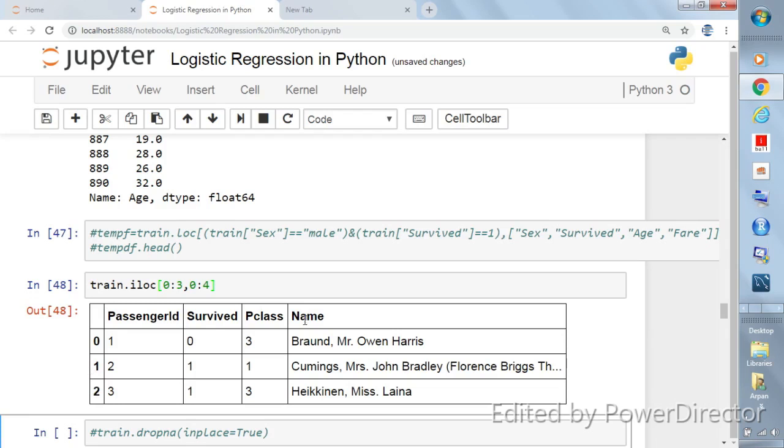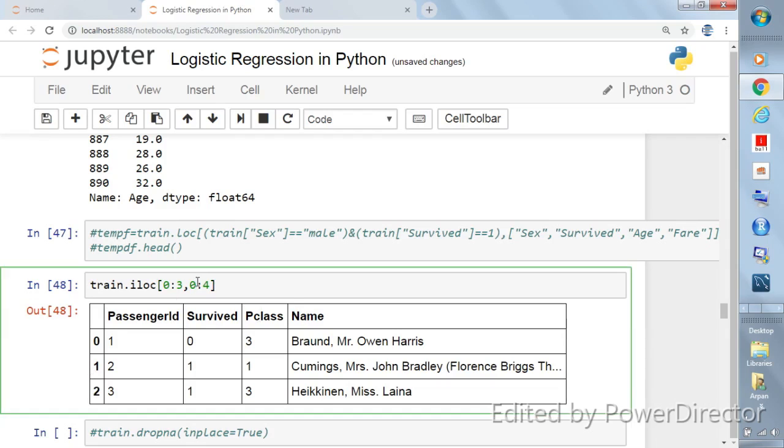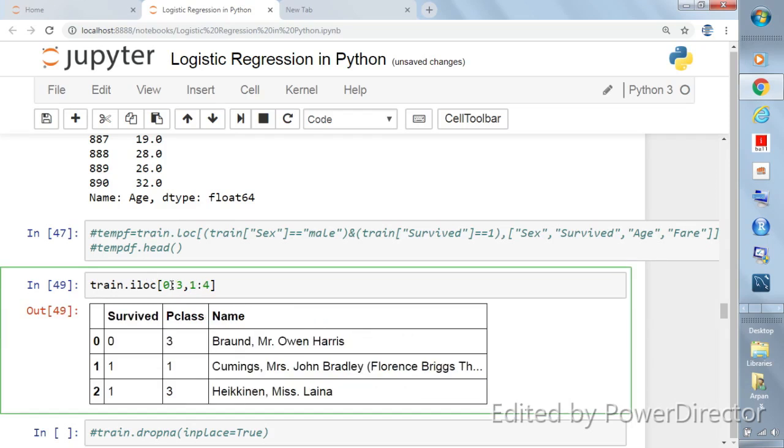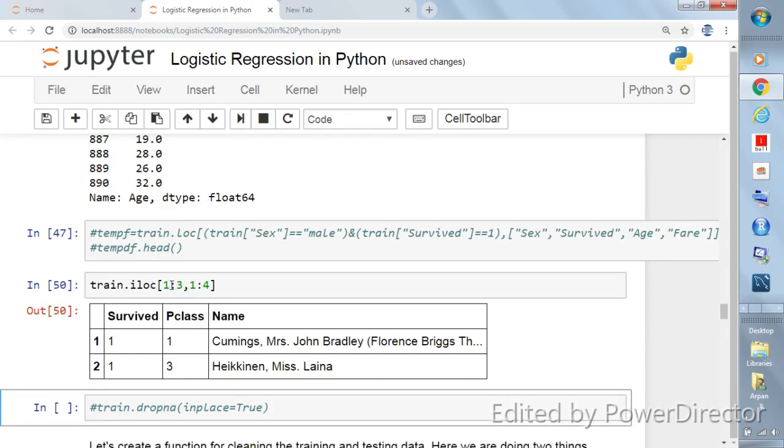Here in Python the indexes start with 0, that's why we are writing like this. But if you write 1 to 4, then it will start with survived. If you write here 1 to 3, then the rows will start with 1. So whatever you want to do, you can write it like this. So basically it is just subsetting the dataset based on the indexes, and LOC was doing it based on the conditions. In ILOC you have to write only the indexes. In LOC you have to write the list of column names and the condition before the comma.